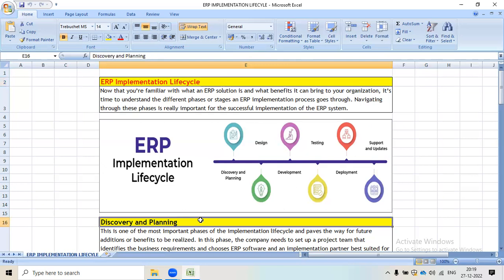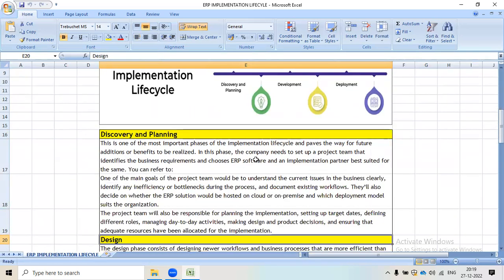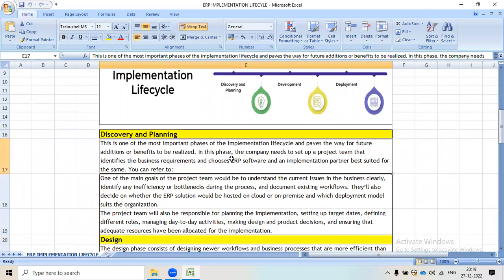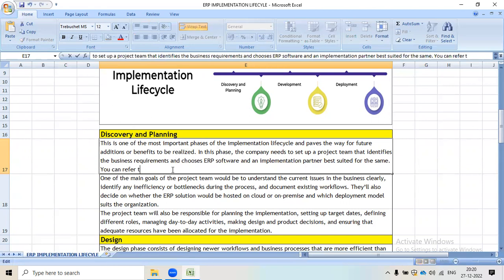The first phase is discovery and planning. We will discuss what activity we will perform during this phase. This is one of the most important phases of the implementation life cycle, and it paves the way for future addition or benefit to be realized. In this phase, the company needs to set up a project team that identifies the business requirement, chooses the ERP software, and an implementation partner best suited for the same. You can refer to any implementation partner.